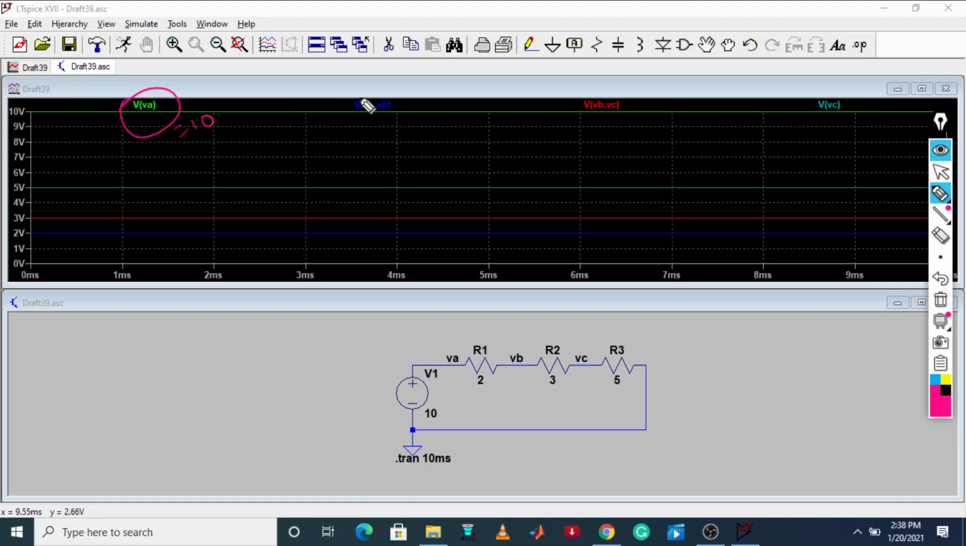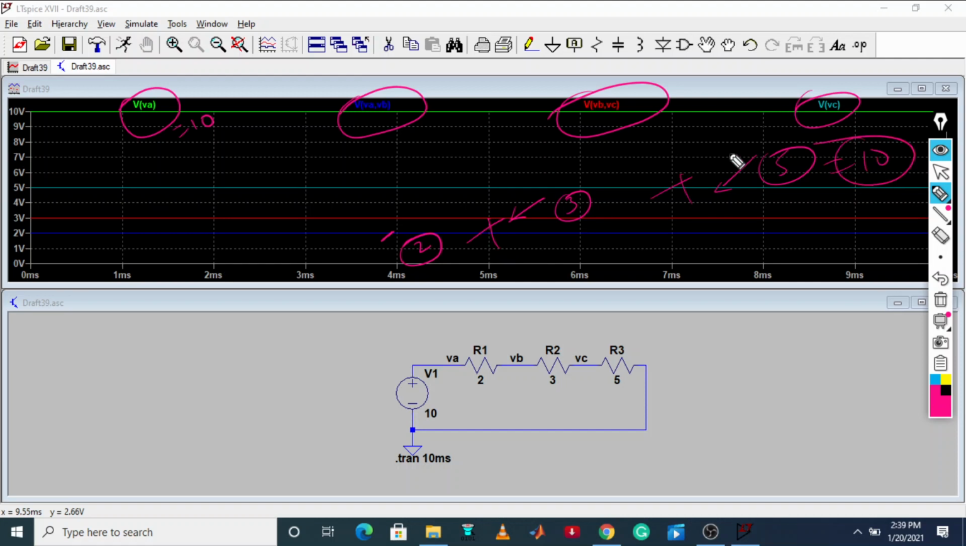Now what is VA minus VB? This is in blue color, it is 2 volt, and VB minus VC, what is this one? It is 3 volt, and VC, what is it? It is 5 volt. Means 2 plus 5 plus 3, you are going to get 10 volt. So this is the KVL that we have performed today. Next class we are going to see about the KCL. Now this is all about the KVL.